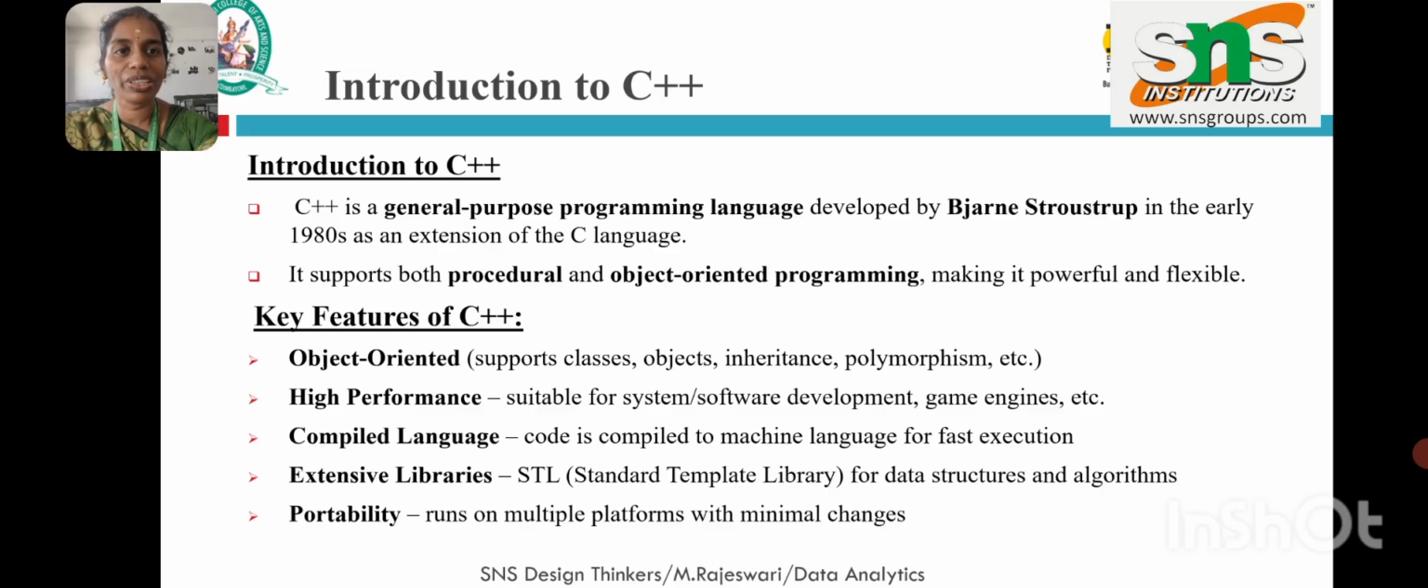So what are the key features of C++? There are many features available in C++ programming. The main feature is that it is object oriented. It supports classes, objects, inheritance concepts and polymorphism, etc. These are all the extra features in C++ compared to C. Another feature is high performance. It is suitable for system software development, game engines, etc.